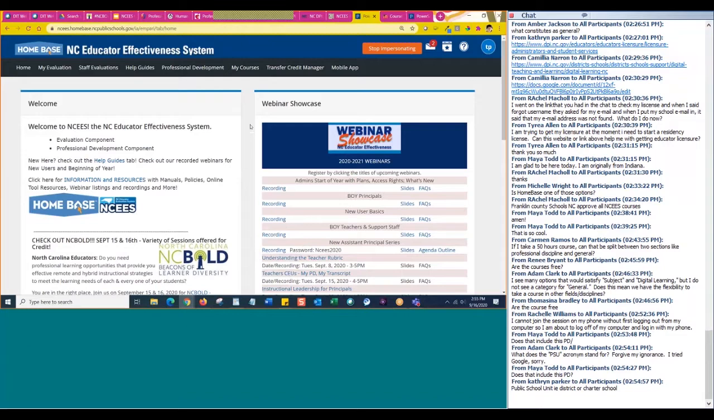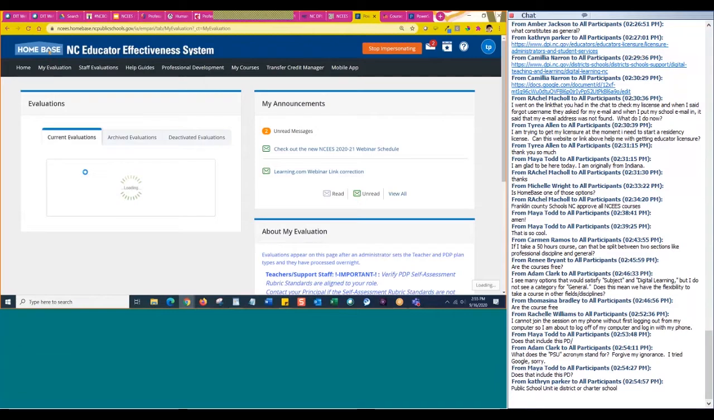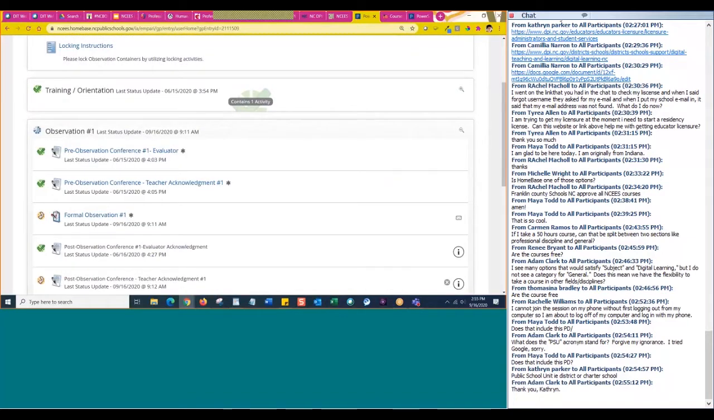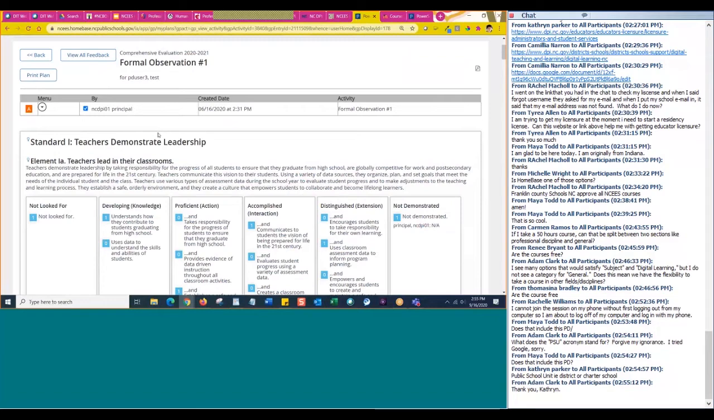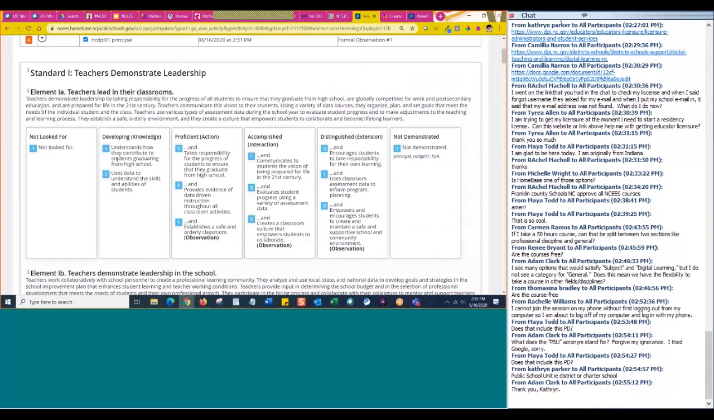All right, so did you know when you go to My Evaluation that in your observation we have a little hidden link? I call it hidden because it's very tiny. I went to observation, I went to my formal observation. So my evaluator has done my observation, they've shared it with me. So now I can come in here and see what marks he or she gave me. I can look over here. Maybe I didn't get many marks under a standard element 1A. Maybe this is something I want to work on.